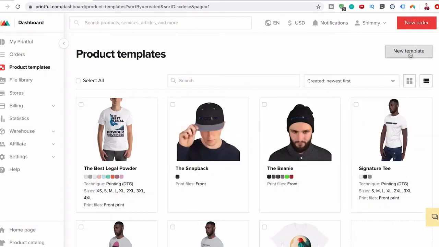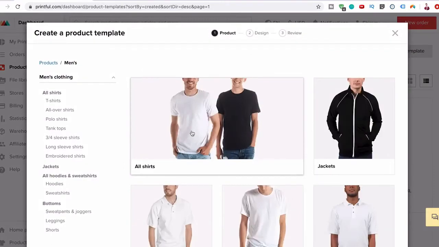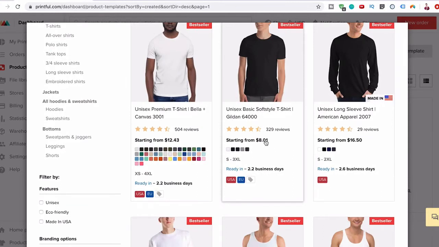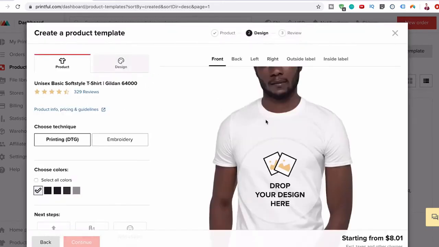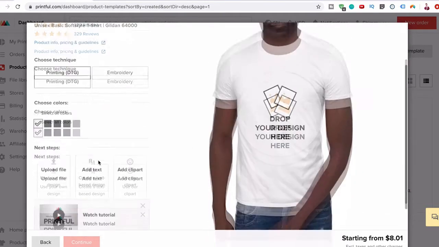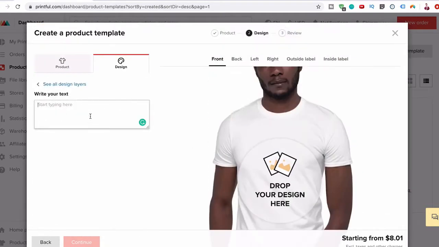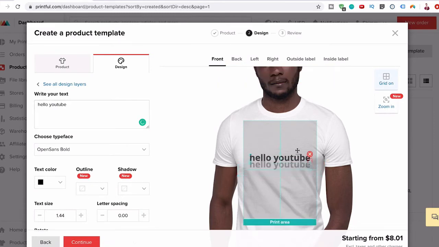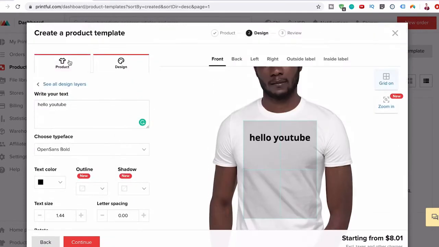Okay, so you would click new template, you would go to, let's say, men's clothing, and then you would pick whichever one you want. So this is the cheapest one, $8, and this only comes in white, black, dark gray, light gray, and then an even lighter gray. So it's just pretty much white to black, right? So what you would do is here, you can do upload, you can add a text, right? So hello YouTube, right? Same kind of process, make it smaller. Okay, you can choose color, all these kind of things, right?